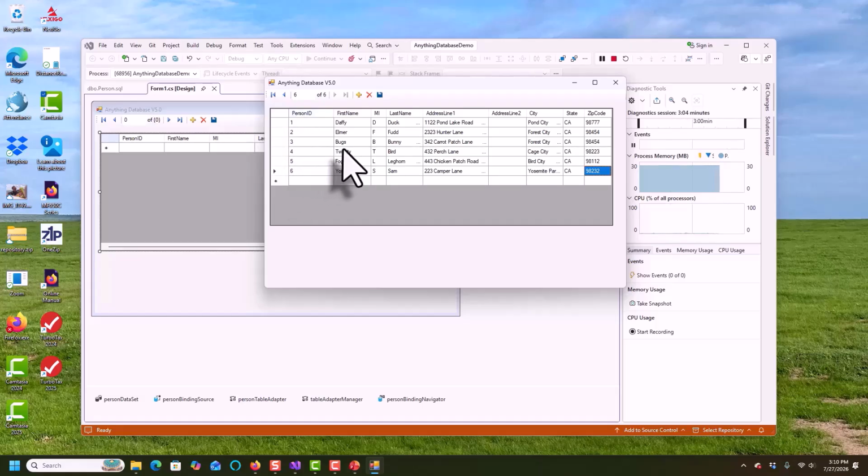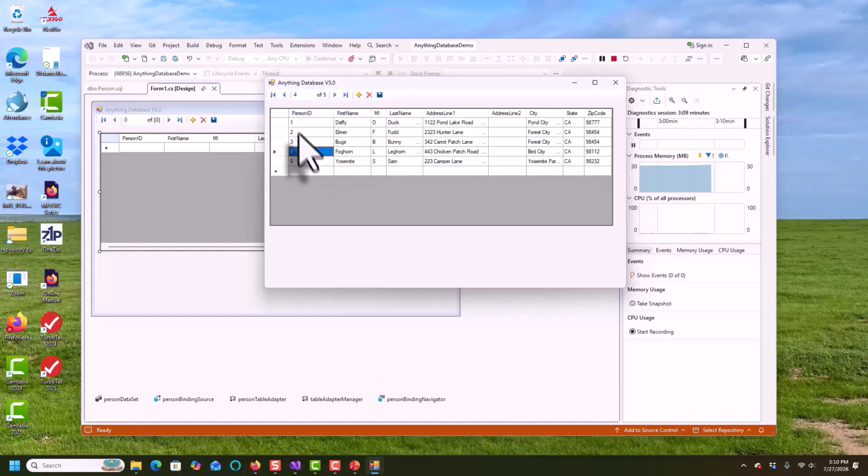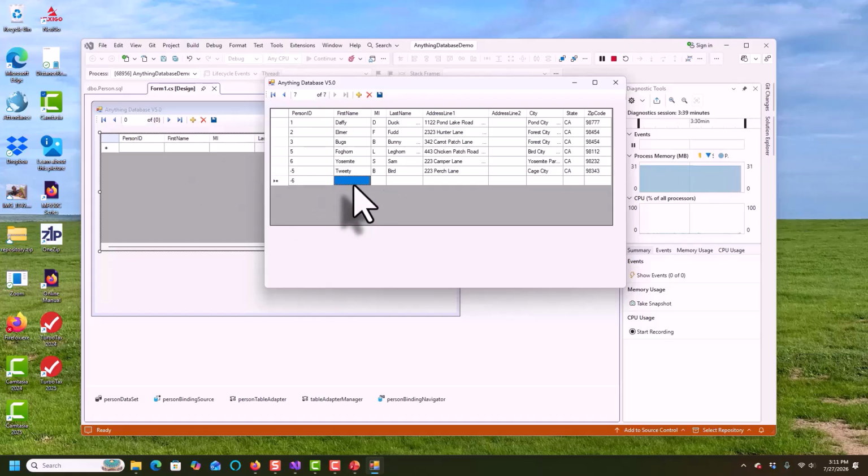I'm going to delete Tweety Bird right here. And I'm going to just do an X on this thing. And now we're down to 1, 2, 3, 5, 6. I'm going to add Tweety Bird back in. 223 Perch Lane, I think I called it. Cage City. And 98343, whatever. And do that, and we're set. And it updates. I'm going to save this guy.